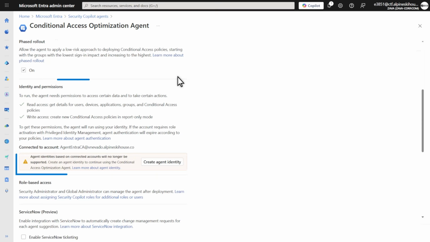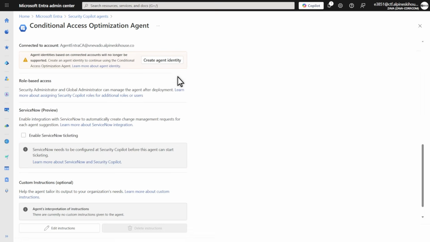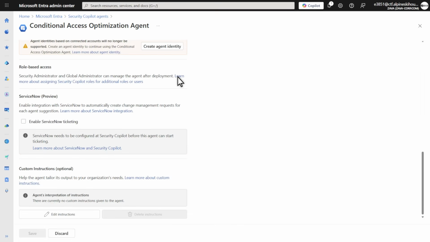The Identity and Permissions section shows the permissions the agent needs to access data and take certain actions. Here you can find which account the agent is connected to, or you can create an agent identity to switch from the agent running in a specific user account to running an agent identity. The Role-Based Access section allows you to manage agent access after it has been deployed. If your organization uses ServiceNow, you can have the agent create a change request by enabling ServiceNow ticketing.